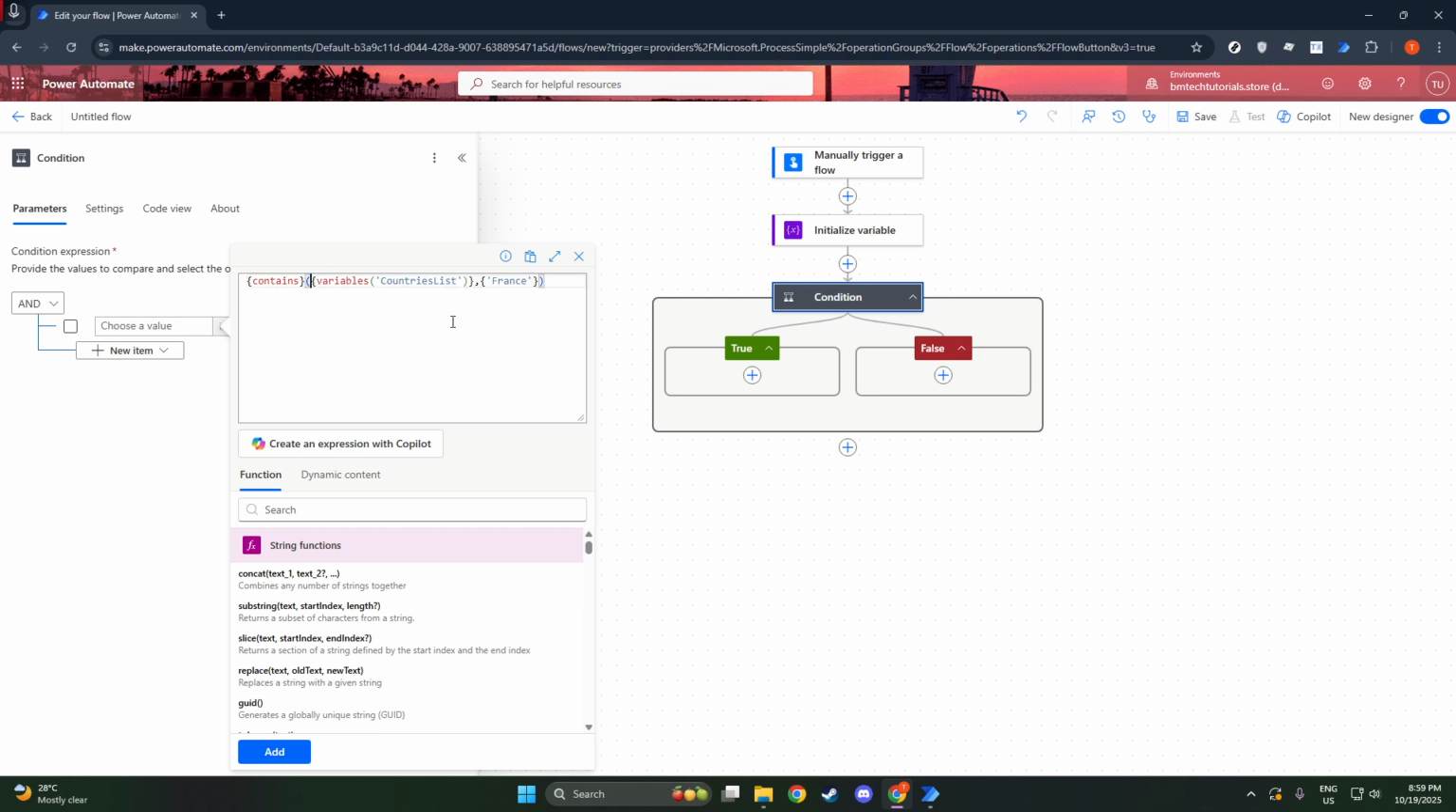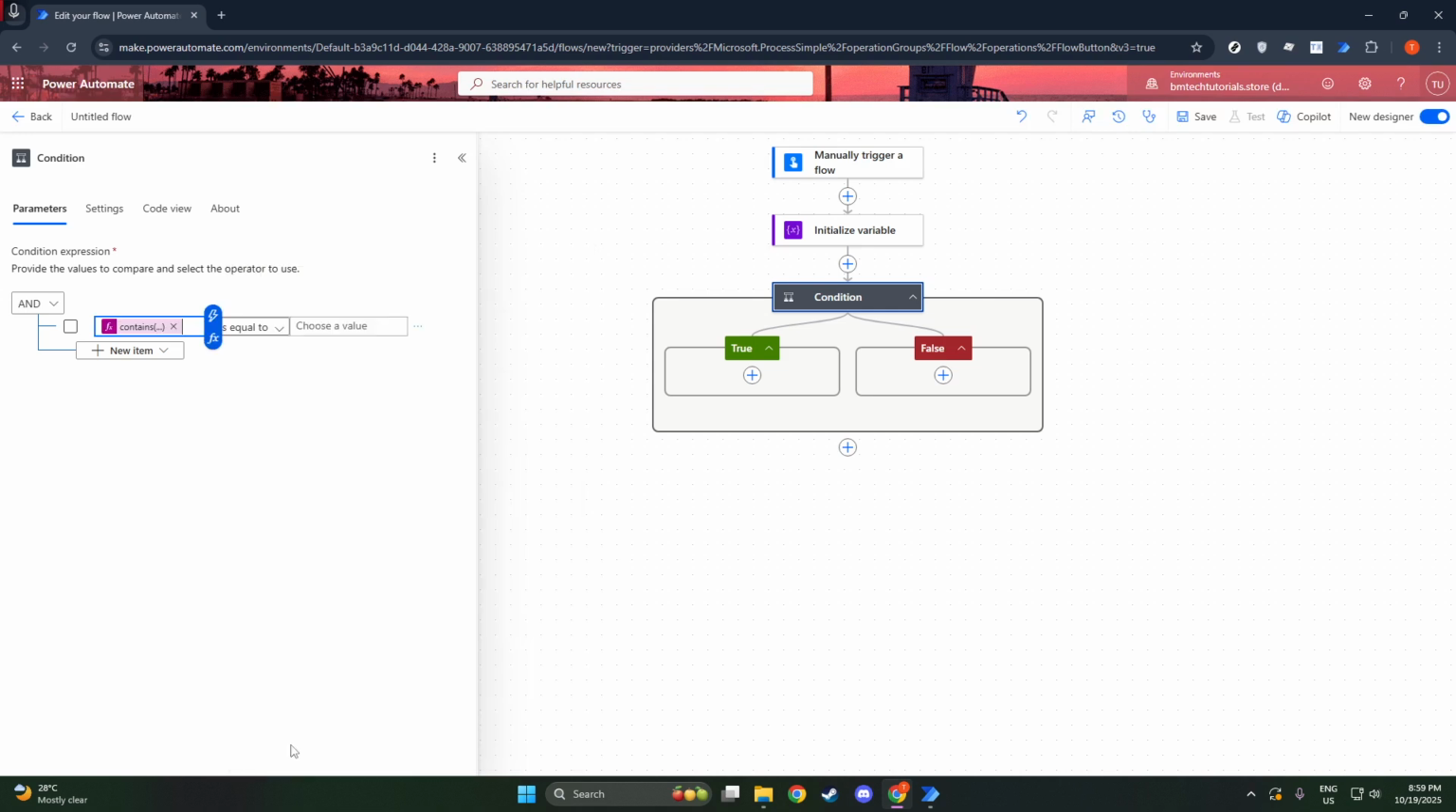On the left side of the condition, you'll want to select the Expression tab. Here, a little coding magic happens. Input the following expression: contains(variables('Countries List'), 'France'). Essentially, this line of code asks, does our array Countries List contain the item France?